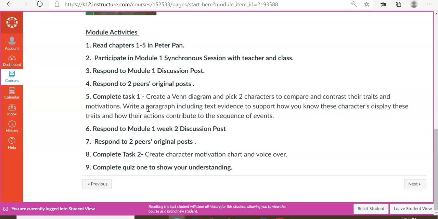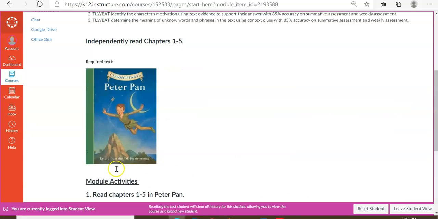And then each module, the students will complete 2 tasks to identify their understanding of the objectives and help them show their mastery. So this one, they'll create a Venn diagram comparing and contrasting characters. Another one, they will create a character motivation chart and do a voiceover with that. And the final piece of every module is a quiz to show their understanding.